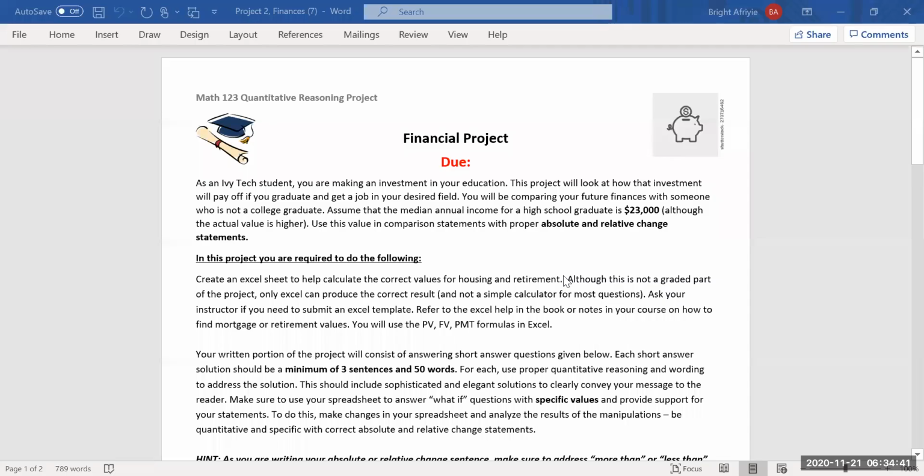So right here, I have the document. Now, this is the first document that you see in your project two document. Like I already said, you're just going to compare income levels. Is that okay? This project will look at how the investment into your education will help you. Is that okay? So we'll be comparing your future finances with someone who is not a college graduate.